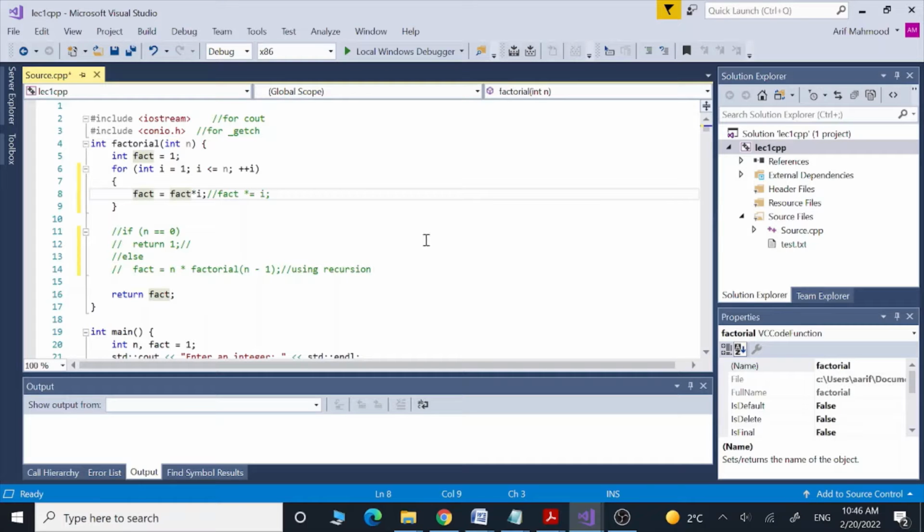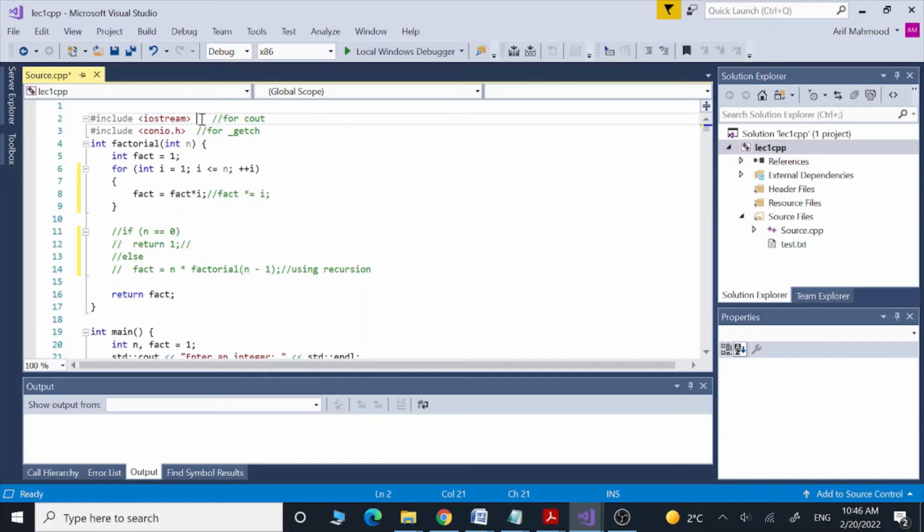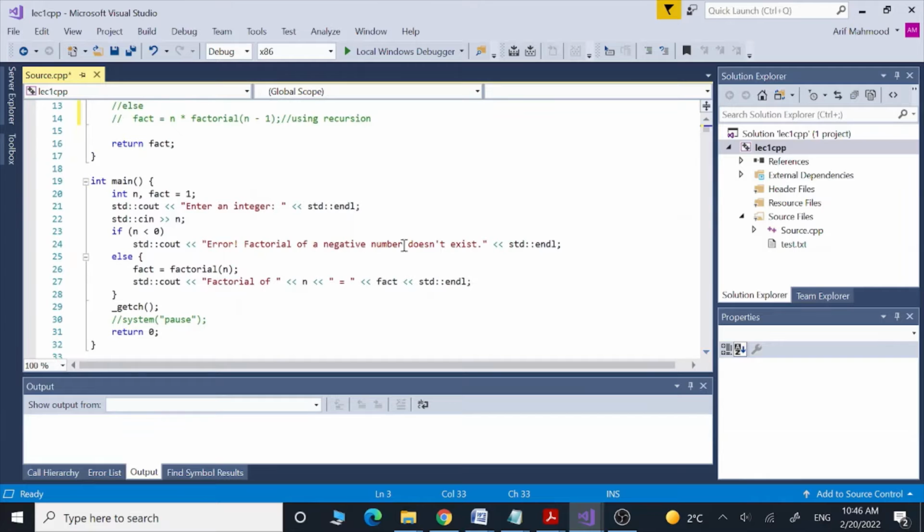So this is a C++ program first, in which I have given the library name through which we are going to get some functions like cout, and I have defined the other library name to get this underscore getch function. And after that, in our main program, I am defining the integer variables like n and fact. So fact is the variable where we are going to get the factorial of our number, this n number.